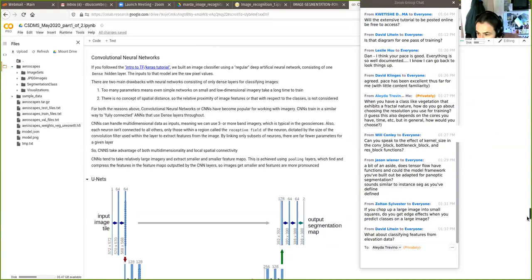One more question. What about classifying features from elevation data? Absolutely, that's possible, yes. It works in a similar way. You don't have as much information to work with because you only have one band. But yes, this workflow could be adapted for elevation data. It currently would expect three band images, but it would work the same for two and one band images as well.